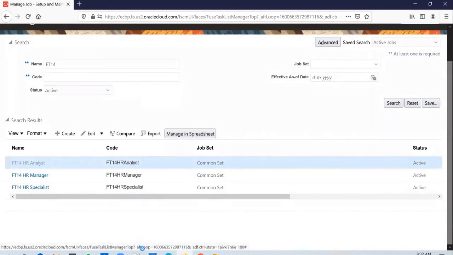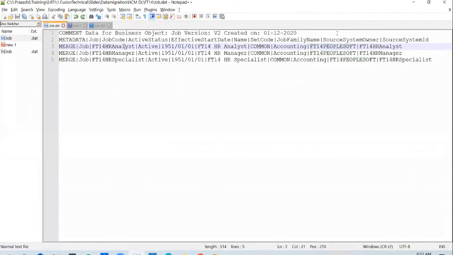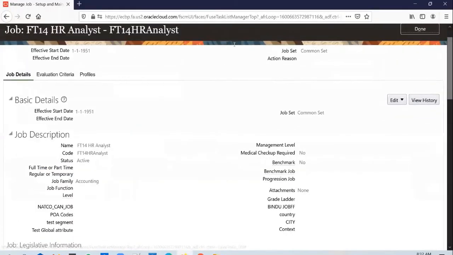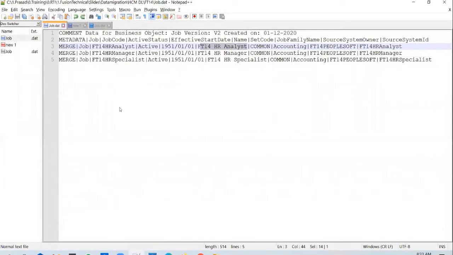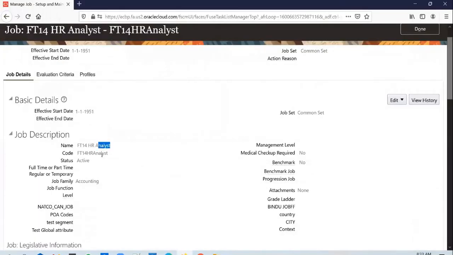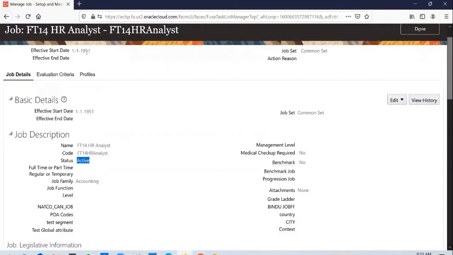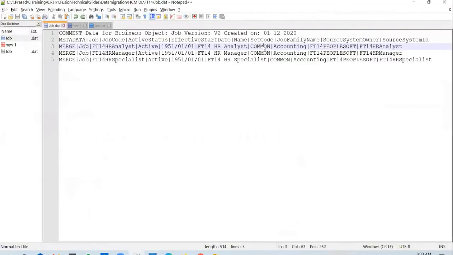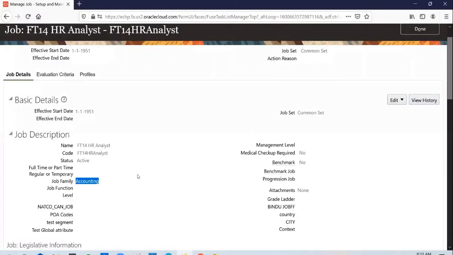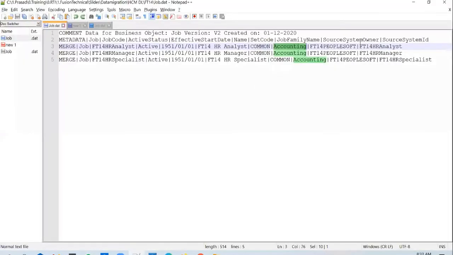And if you click on any one of them, just validate whether whatever you have passed in the data file has been loaded or not. So FT14 HR analyst, this is a job name. Yes, the job is created and this is a job code without spaces. Yes, it's created as an active job. That's fine. And it was created with the start date of 1st Jan 1951. That's also fine. The reference data set is common, which is what we have passed in here. And the job family name is accounting. Yes, the job family is loaded as an accounting option.